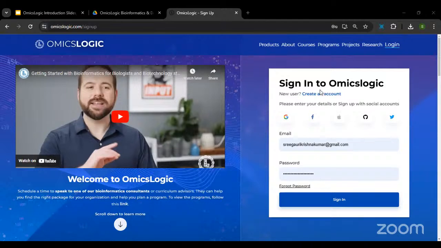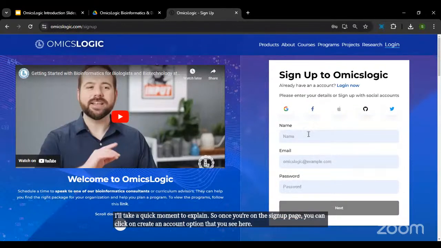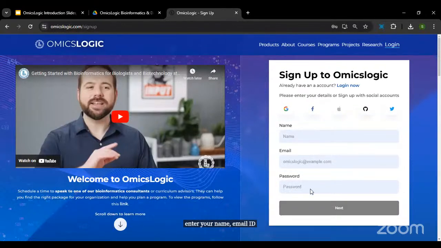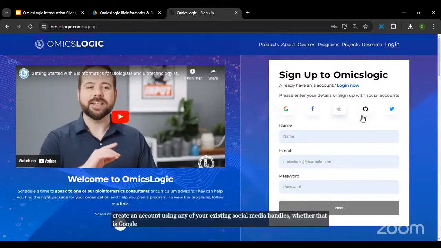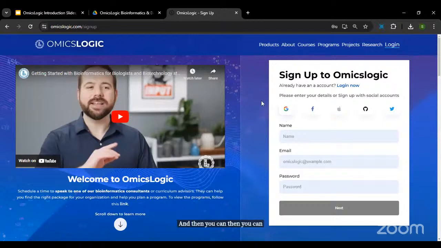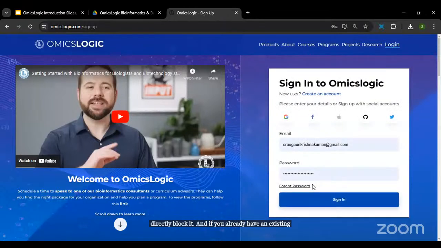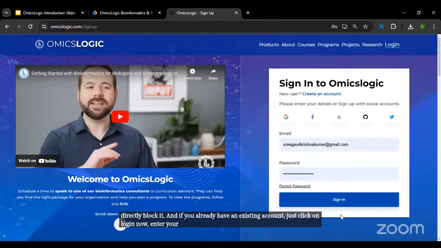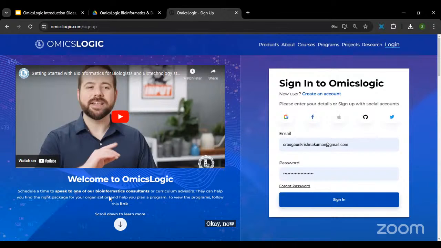I'll take a quick moment to explain. Once you're on the sign up page, you can click on the create an account option that you see here, and enter your name, email ID, and password. You can also create an account using any of your existing social media handles, whether that is a Google account, Facebook account, Apple account, GitHub account, or even Twitter. And then you can directly log in. And if you already have an existing account, just click on login now, enter your existing email ID and password, and click on sign in. Okay, now I'll just wait for a couple of seconds.